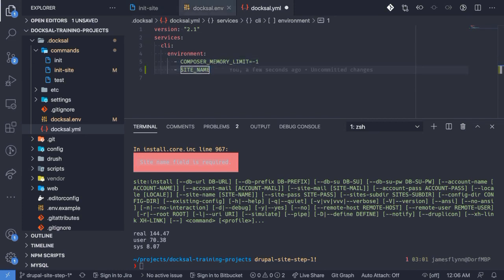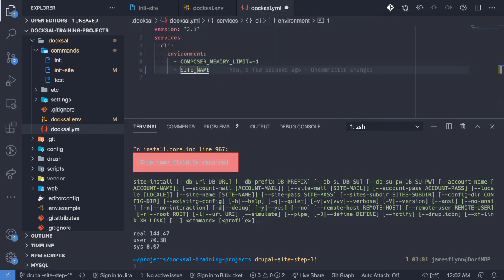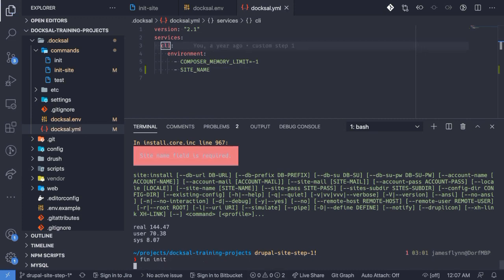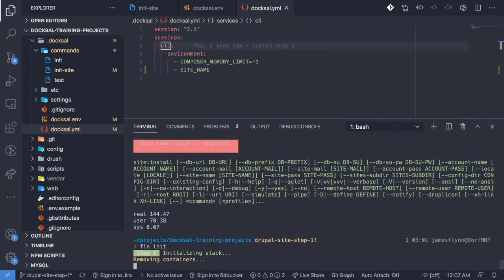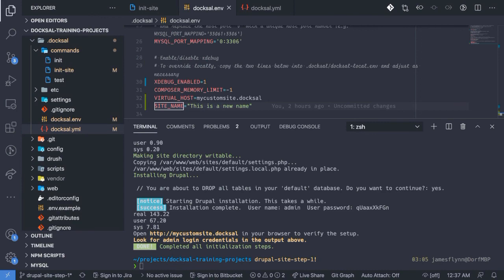So we have this site name. Site name is defined here. We're telling Docksal to pass this variable into the CLI container. I'm going to save it, and we'll go ahead and run fin init again. Since it's going to take a little bit, I'm going to go ahead and pause it, and I'll be back in a few seconds. So as you can see, it went through.